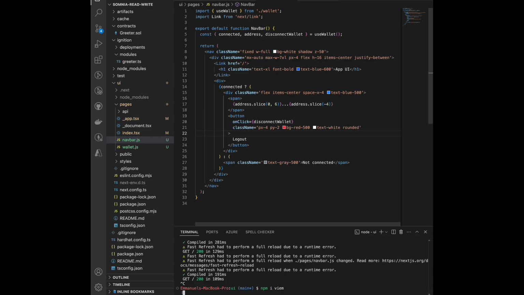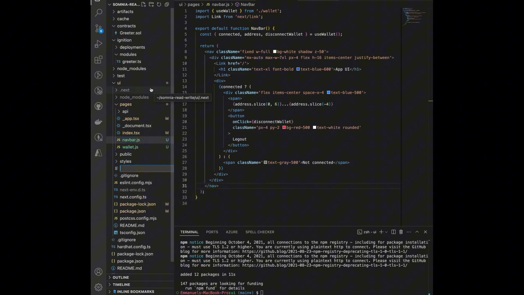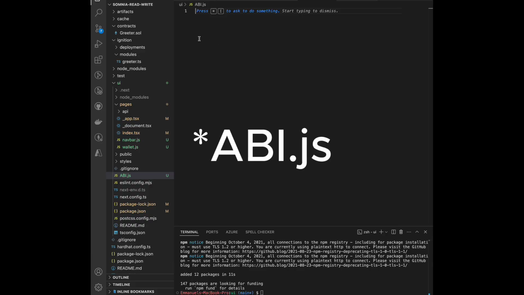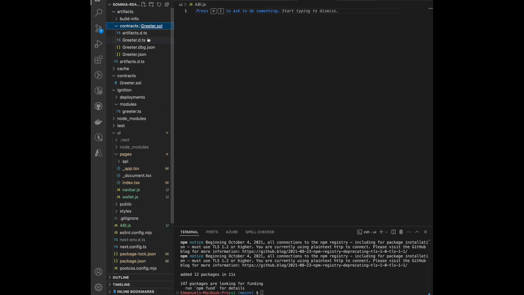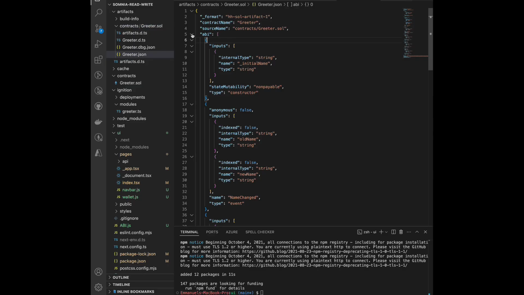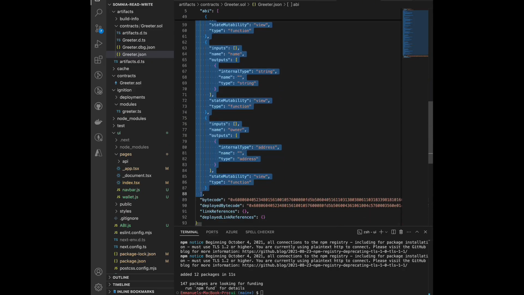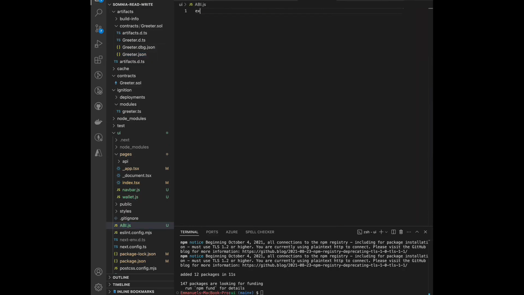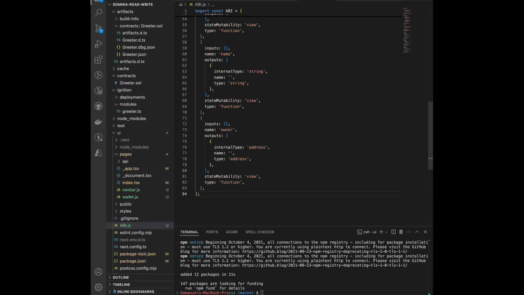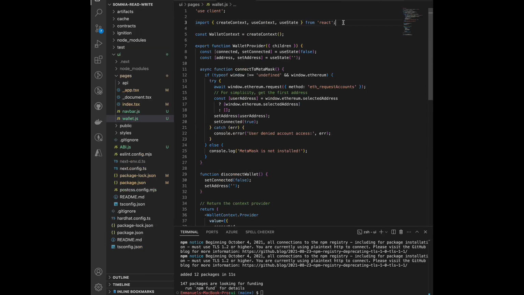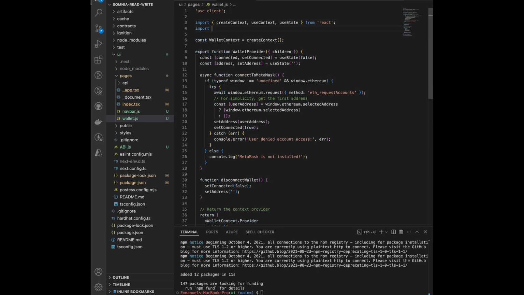To continue with our application, we need to be able to read the ABI. So we create an ABI.json file, go inside the artifacts contracts directory and copy the entire ABI JSON code. It's JSON formatted, so we copy all of the content in between the array. This will enable us to read and write to the smart contract. You can think of this as an API for traditional Web2 developers. So we declare an ABI.js file, passing the ABI JSON file in there. Go back into our wallet provider inside the wallet.js file.